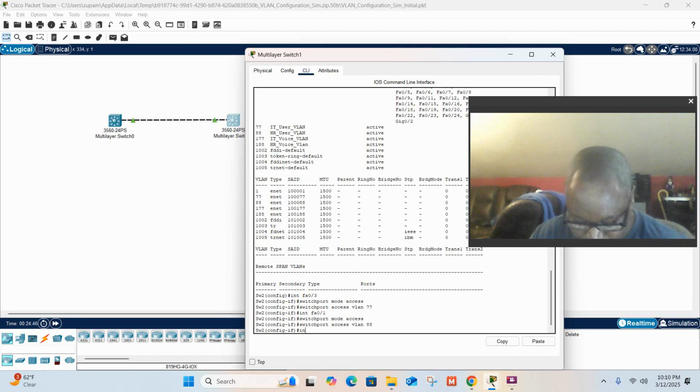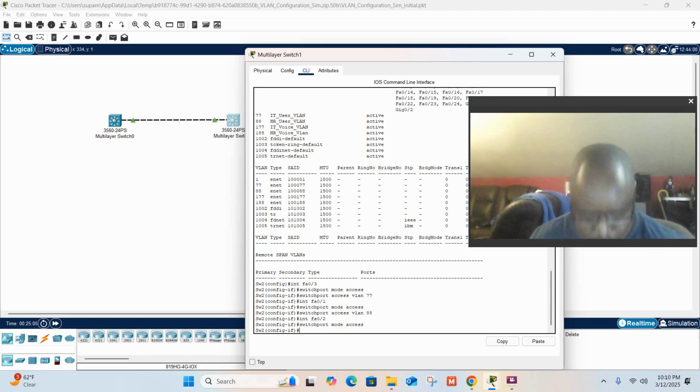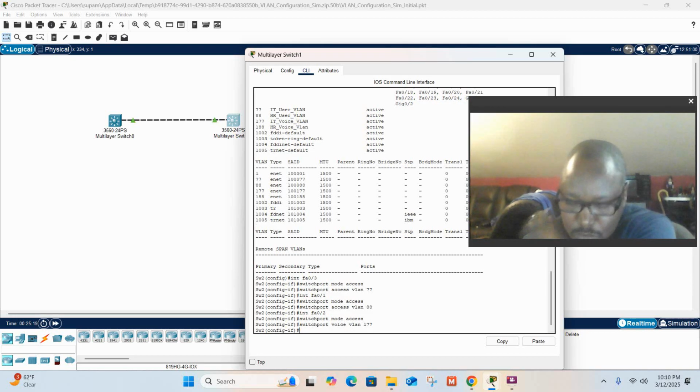All right, and now let's grab port 2. And we're gonna put this one in the voice VLAN, okay? Switchport no access. Switchport voice VLAN 177. All right. So now that we've got our ports assigned, there's one more thing we have to do.